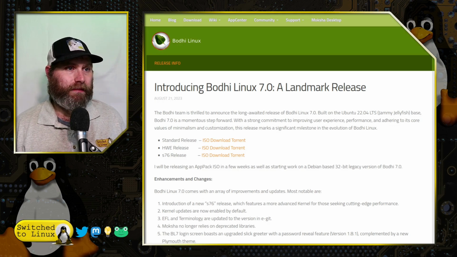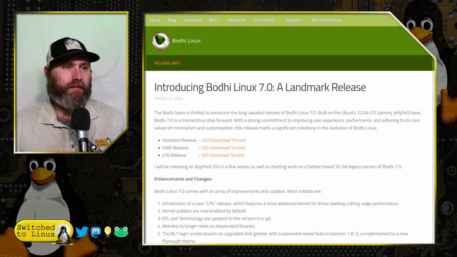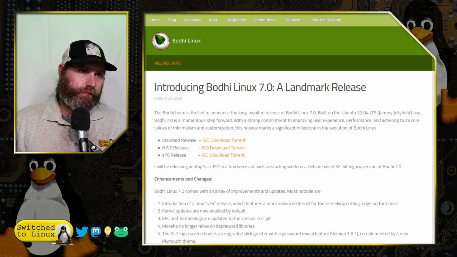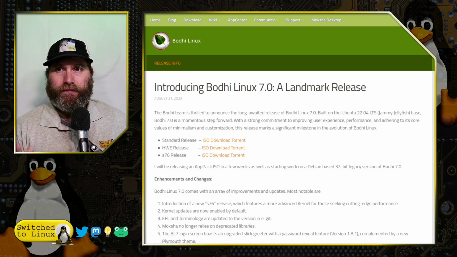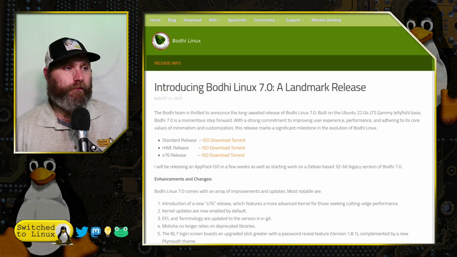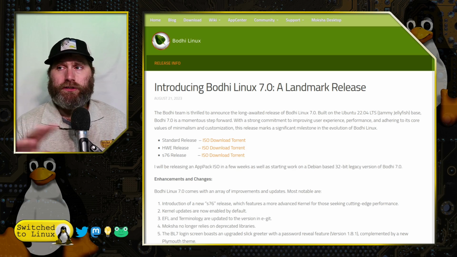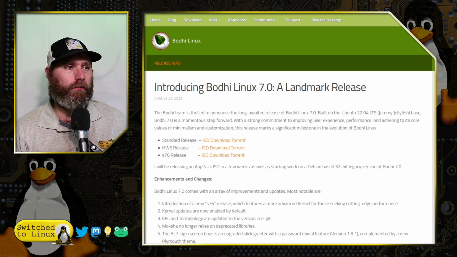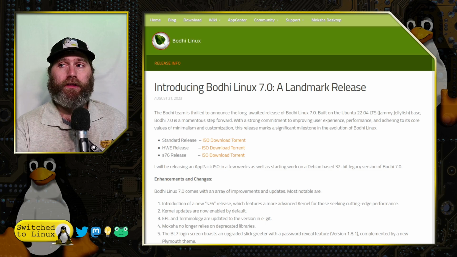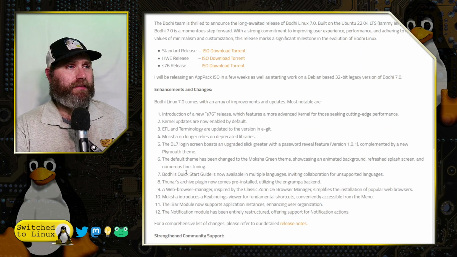So they call it a landmark release. They are bringing out Bodhi 7 based on Ubuntu 22.04 LTS. And mostly what they're doing, as I said, is they have fixed up a lot of the weirdness that was in the Moksha desktop. Now, they also have three different releases. They have a standard release, which is Linux kernel 5.15, for just the general, much more stable. A lot more work has gone into purifying that kernel, making sure that it's rock solid. But they also have two extra releases for more modern hardware, the HWE release and the S76. And I don't remember what those are off the top, but we'll have a look at that screen in a moment. So here are the major changes.